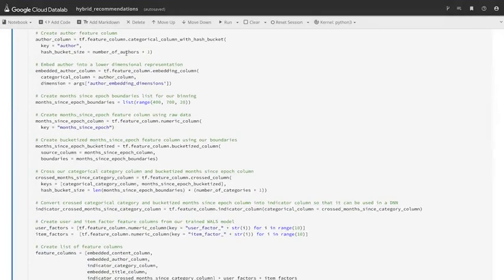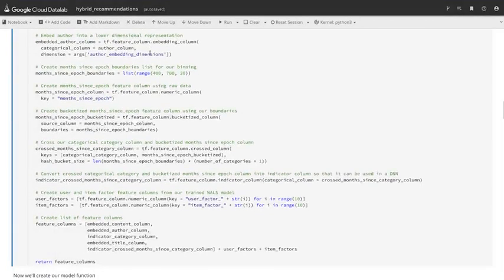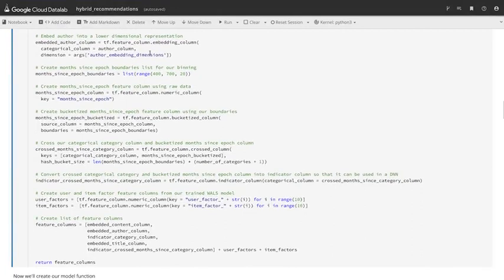We're going to take our author column. It's going to be a categorical column with a hash bucket. We're going to use author as our key from our raw, and our number of authors, and we're going to add one in here in case author is none, in case we had a missing author. But remember, that's categorical, so we need to embed it into a lower dimensional representation that's specifically dense that can go into a DNN. And we're going to do that using an embedding column here with a number of author embedding dimensions that you create at command line.